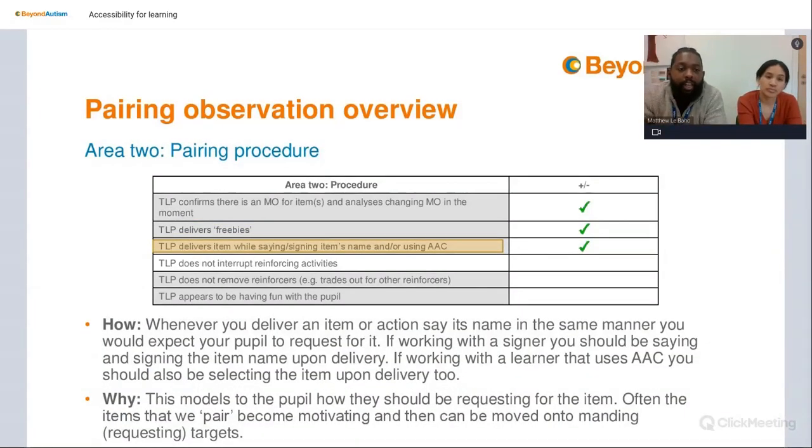Okay, the next thing is we deliver the item name when we're delivering reinforcement. So whenever you're delivering an item or an action, say the name, say what you're doing. If you're lifting the pupil up, you're saying, oh, lift or up. Or if you're blowing bubbles, say bubbles. This is because we're preparing our learners, using the same language that we're using to begin to communicate.